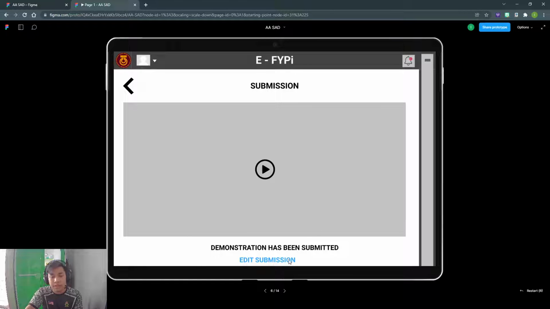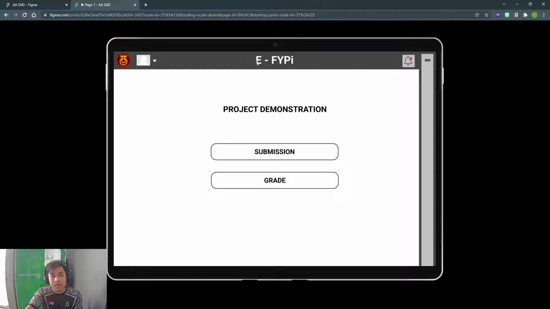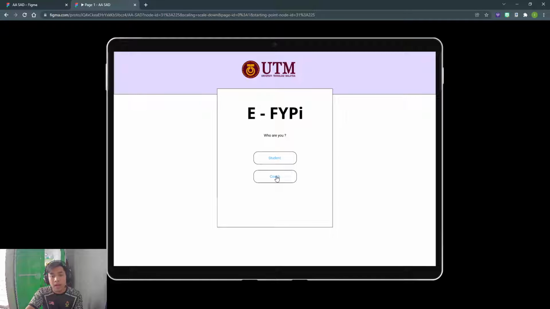Once you have submitted, you can edit your submission. By editing, it means you can remove, or replace, you can upload another file, something like that. Okay, so we can go back. Now we can look at our grade. But before looking at our grade, let's log out and go to the coach's interface. Now we go to our coach.